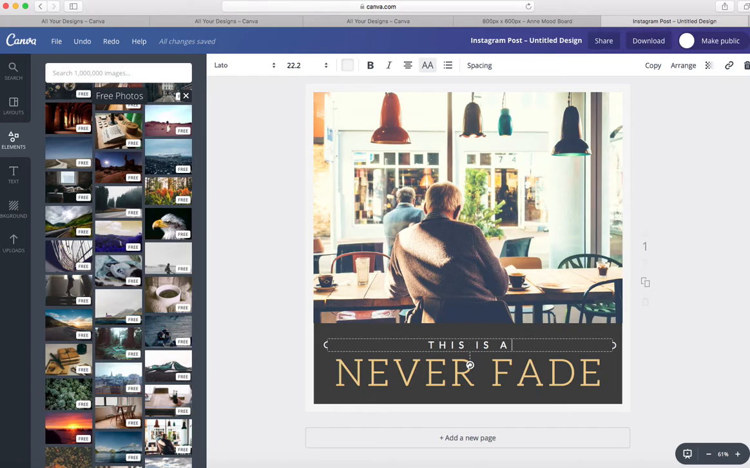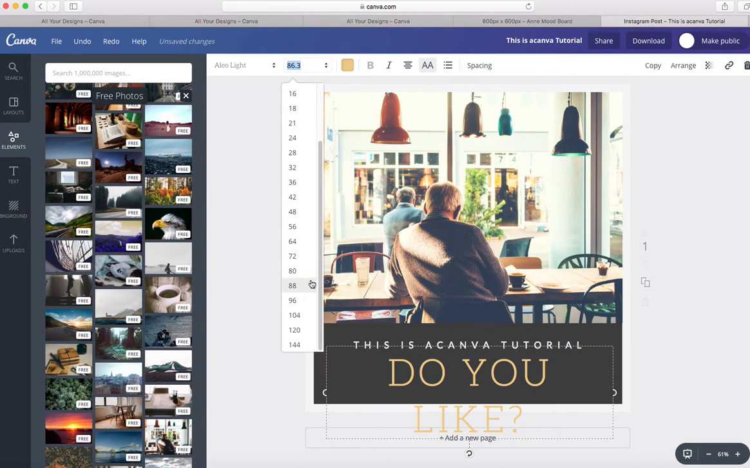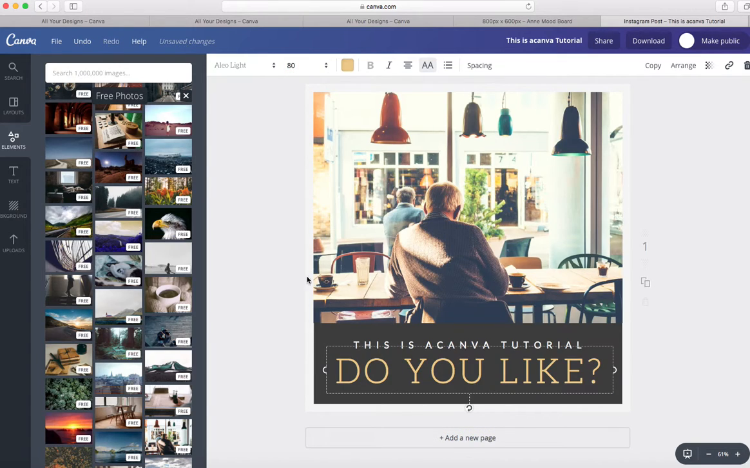This is a Canva tutorial. And change this text. Do you like? Question mark? Oh, it went off. It was too big. There we go. But I could go right up here and decrease the size. So this is, there we go.